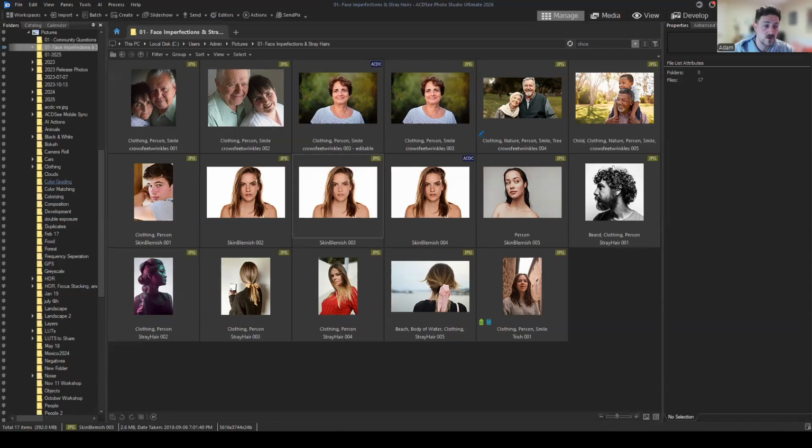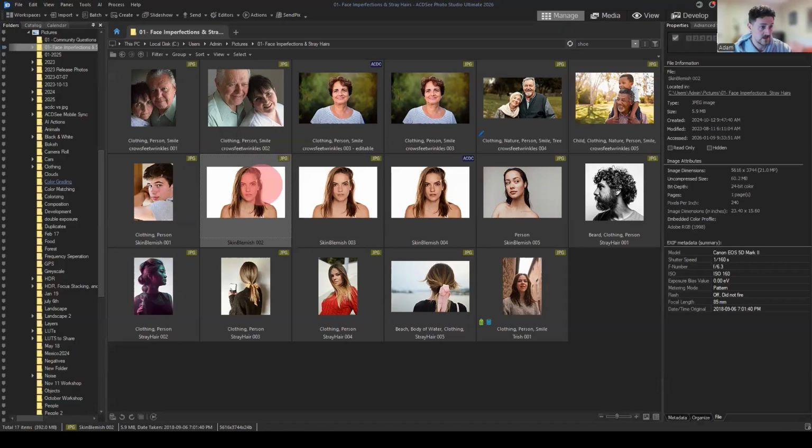Okay. So, most of you are going to have some familiarity with a couple of tools to address facial imperfections in ACDC. Let's talk about some of them right off the top.